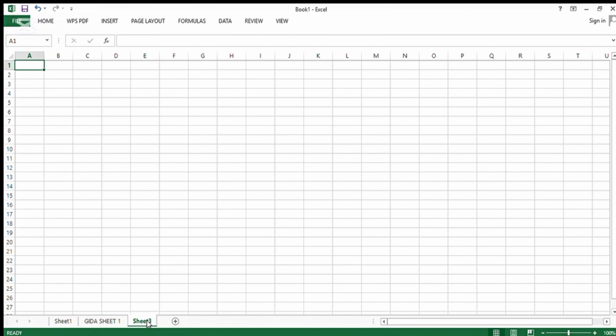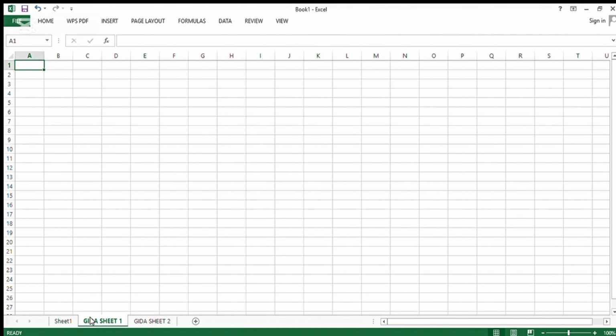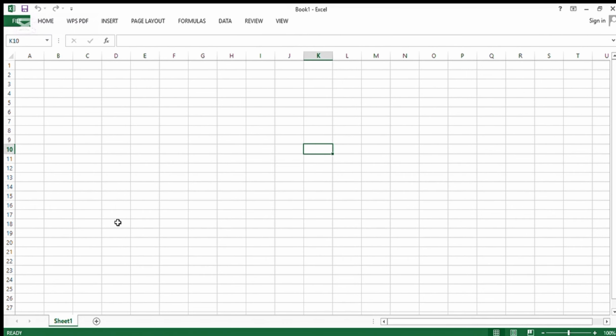Let's name the sheet 3, let's rename it Gida sheet 2. So sheet 2, so that's just it. To delete a sheet, just click on the sheet and right click and just click delete. Right click and click delete. That's just it. That's how to delete.